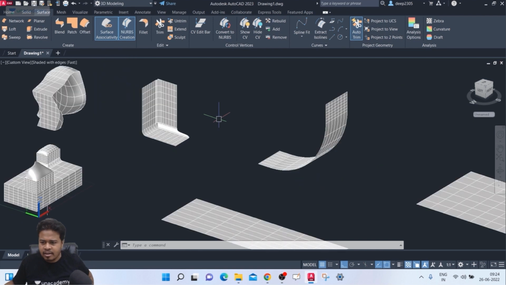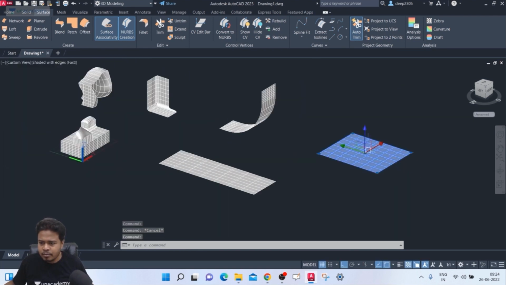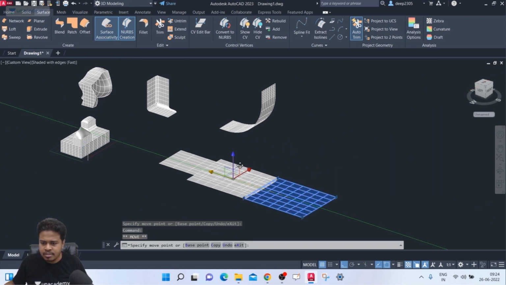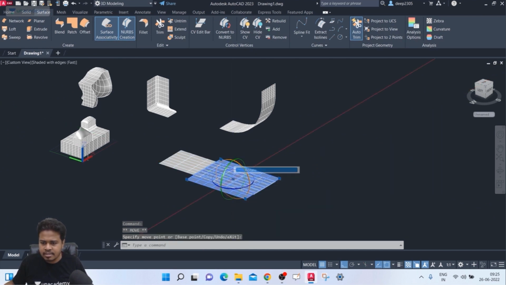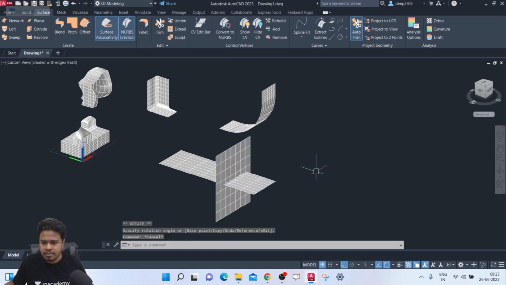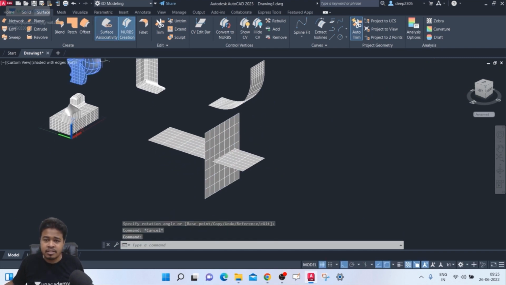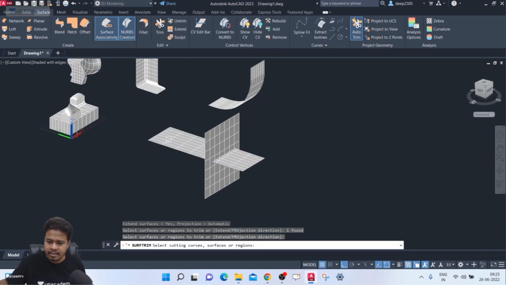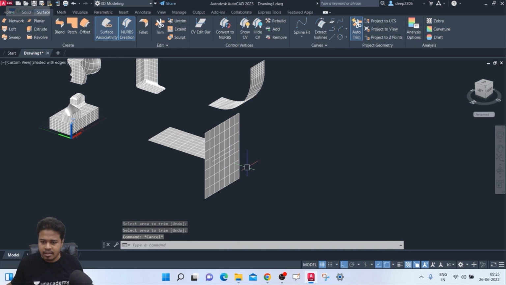Okay, let us do one thing. Let me move this here and let us rotate this. Let's see what happens. Okay, as of now, NURBS creation is on. Let us trim this. This surface I want to trim, press enter. Select this surface, enter. Delete this. Now, if you go, it will show surface planar. Here also surface planar. After trimming also, it is showing surface planar.